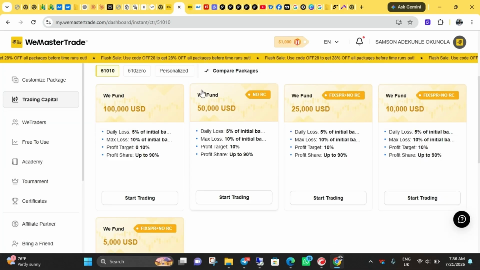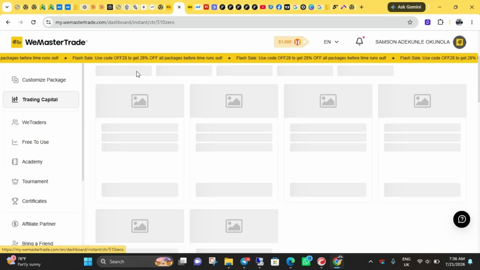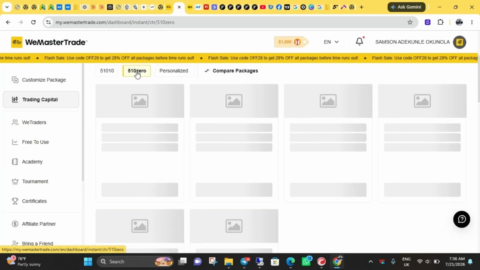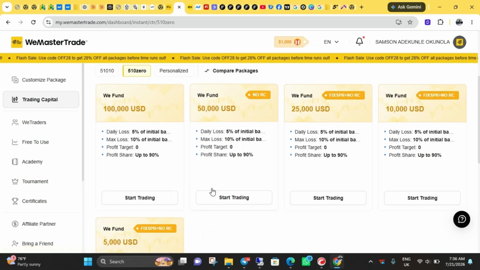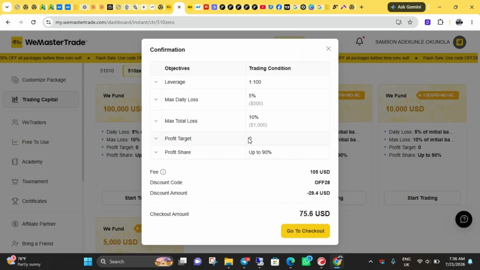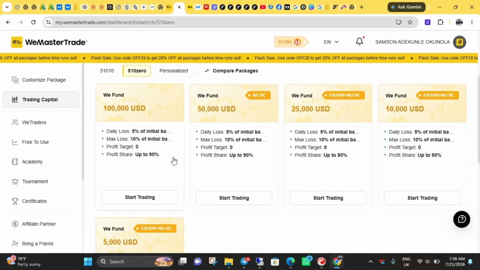The second thing you need to be aware of is that this second package has no profit target. You can see, they do not have profit targets, and all their packages have what you call consistency rules, which is 20%. So you don't need to worry about that. The bot will regulate the consistency rules by itself.